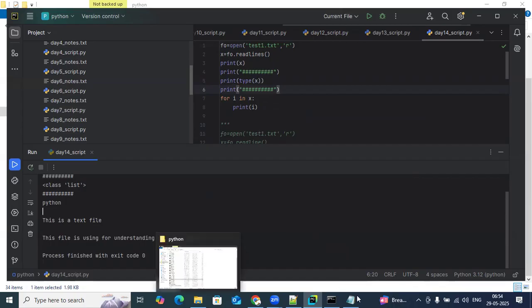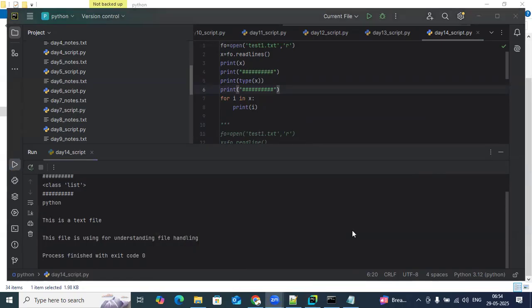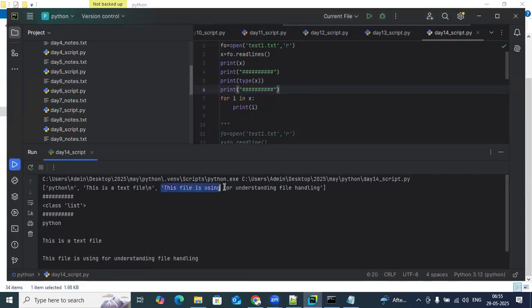Can anyone tell me how we can delete those new lines? How to delete this new line now? Pop we use to delete the last value, not a specific character. Which means in this list, if you want to delete the last value, this file is used for understanding file handling, you can apply pop. The complete last line it will remove.